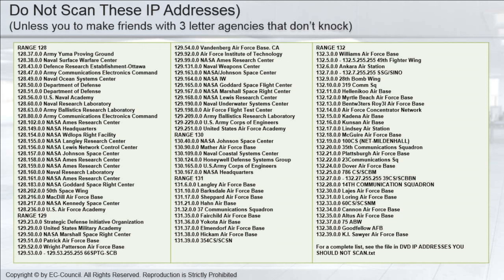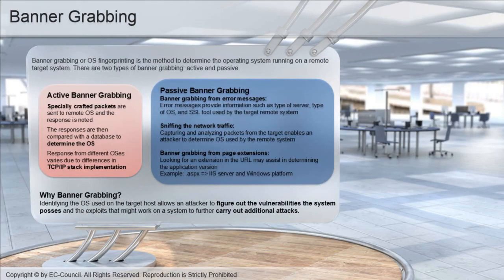Here's a list of do not scan IP addresses. Talked about that. And let's go ahead and break. When we come back from the break, we'll talk about banner grabbing, and then we'll start to get into enumeration a bit.